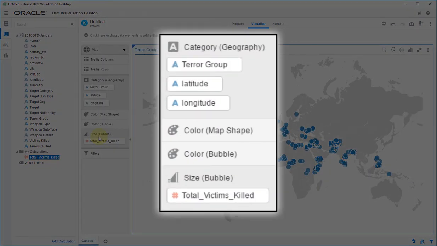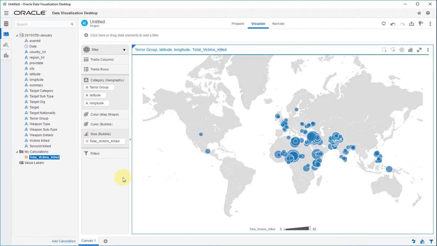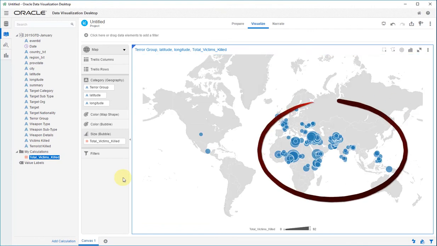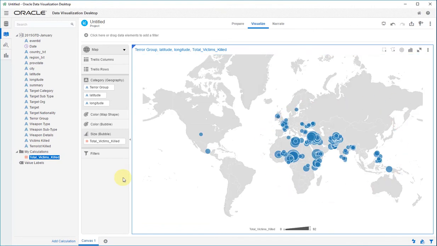Notice that we dragged our calculation into a field called Size. This is an example of a value-based change to a visualization. In this example, the size of the bubbles on the map will be impacted by the number of victims killed in a terrorist attack. Note that there are other options to choose from. Here, you can see that the bubble sizes have been changed accordingly.